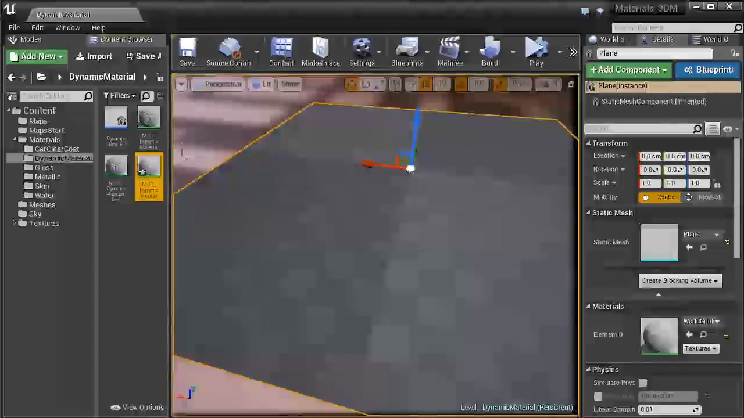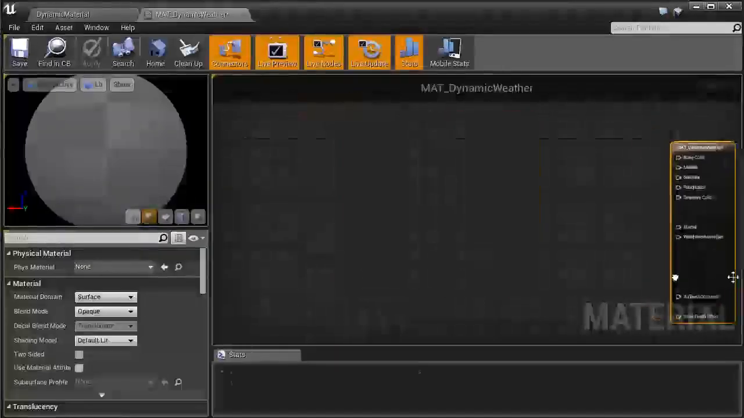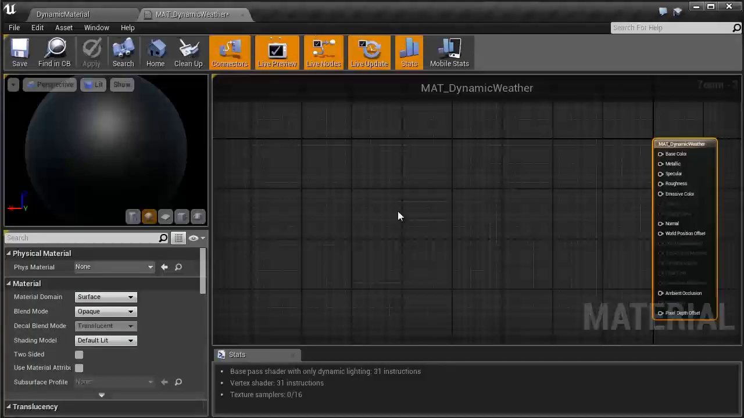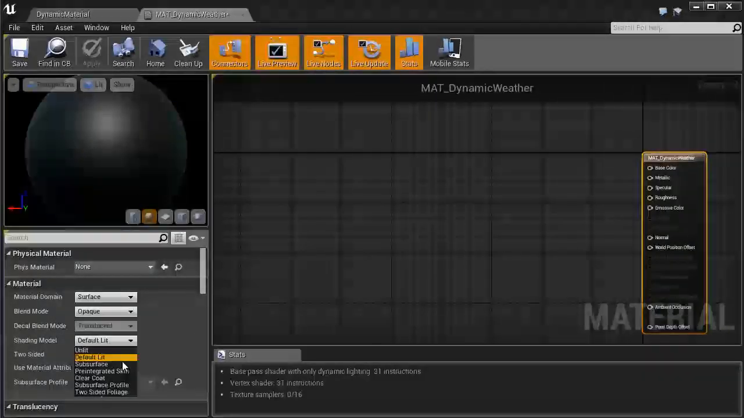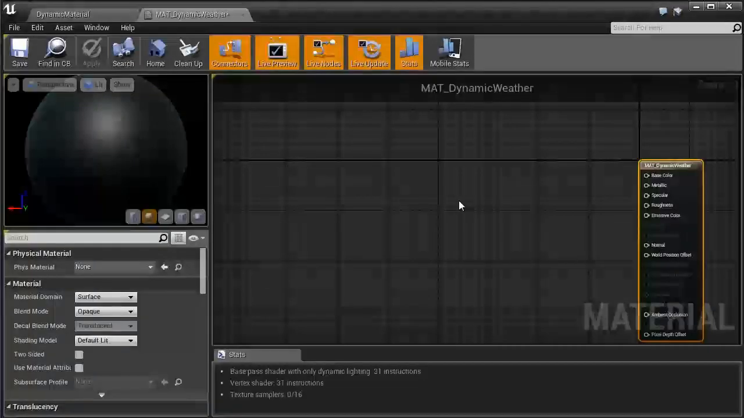I'm going to push enter, and we're going to dock this on top. And now we're going to start working on our material. With this material, it's not going to be overly complicated, it's actually going to be quite easy, and we're going to leave it on our default lit. And then we're going to start off with our base color.